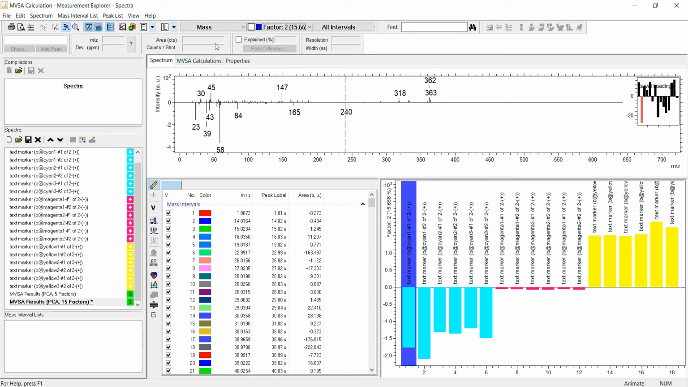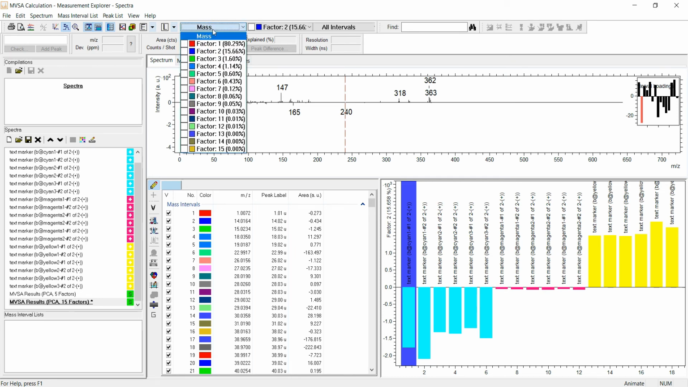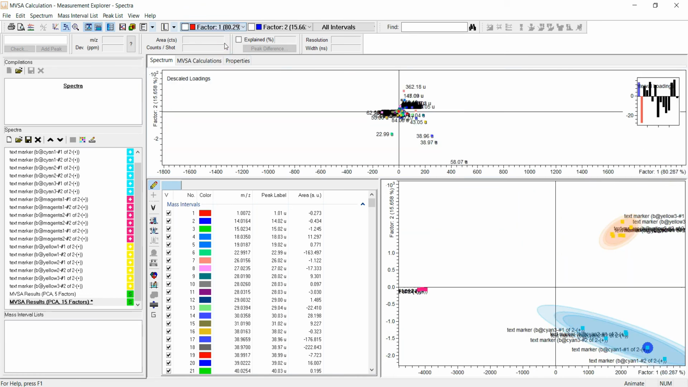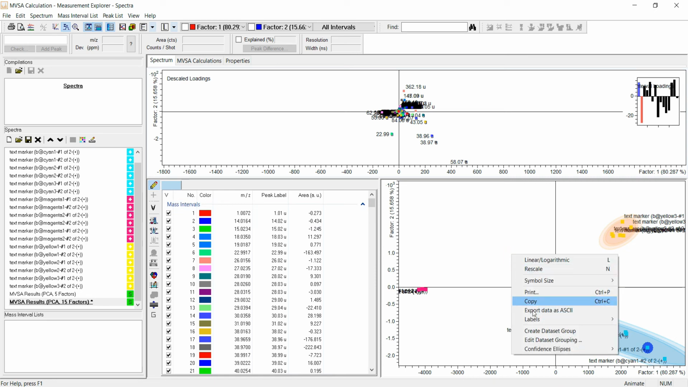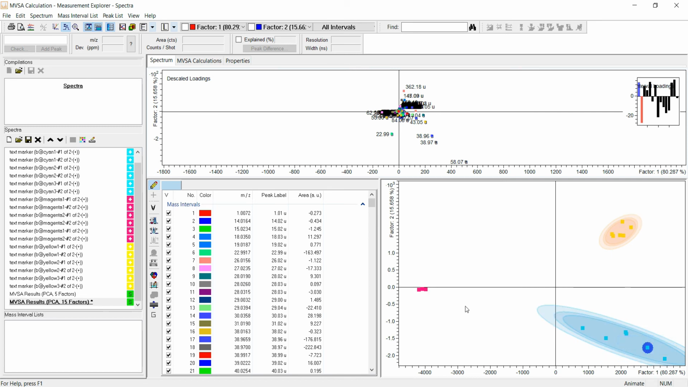If 2 factors are selected in the toolbar, the spectra program will display the corresponding scatter plots of the loadings and scores. The spread of samples in the scores plot can also give an idea of the reproducibility of the samples in the dataset. If all the samples are tightly grouped together, it means the samples are spectrally similar.